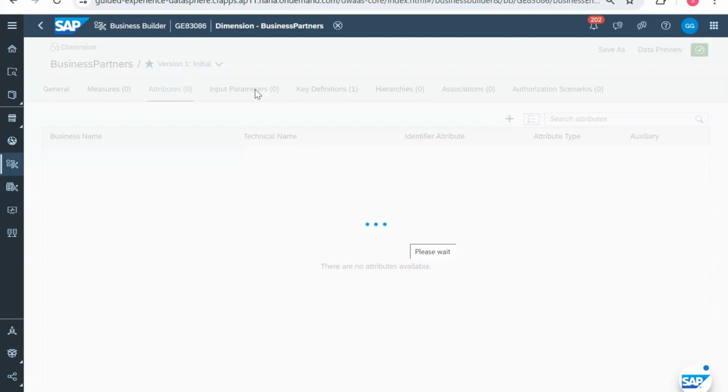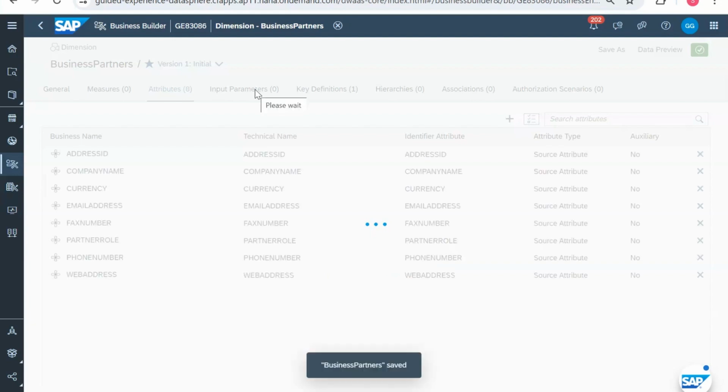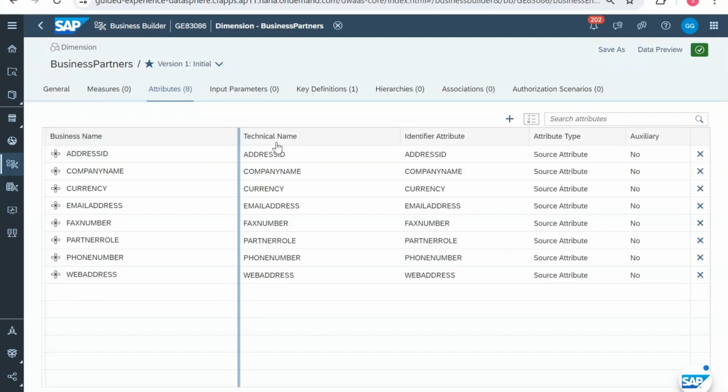So by doing this, our attributes are selected like this. Here we can see the business name, technical name, identifier attribute, and the source attribute. Okay, and if needed, we can remove it using this cross option. Then we have input parameter.